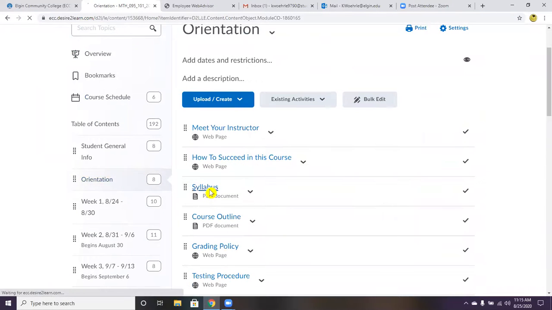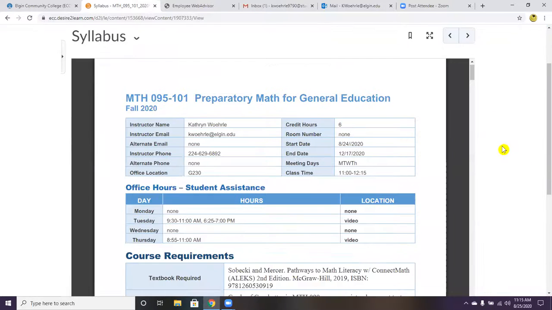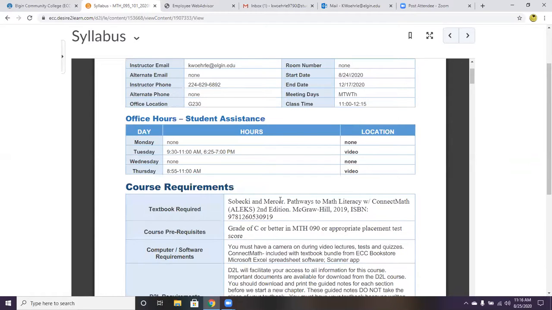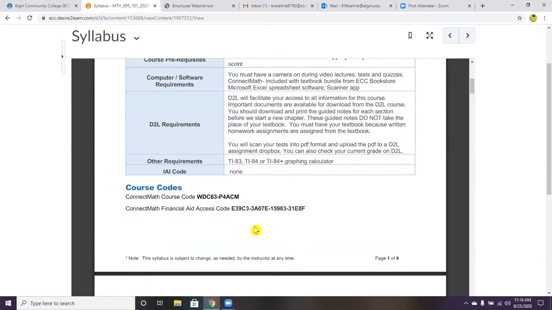And the syllabus. If I were you, I would print out a copy of the syllabus. This is the constitution for our class. Everything you need to know should be in this syllabus somewhere. When we're meeting, the textbook, the prerequisites, what you'll need. You will need a graphing calculator, by the way, our Connect Math course ID, although I'm going to show you how to link to Connect Math.